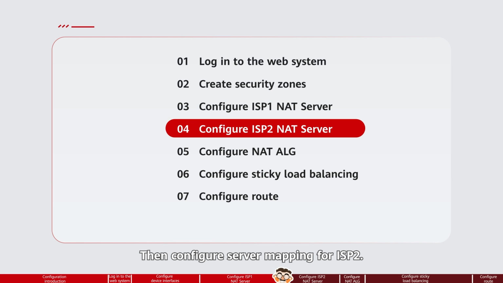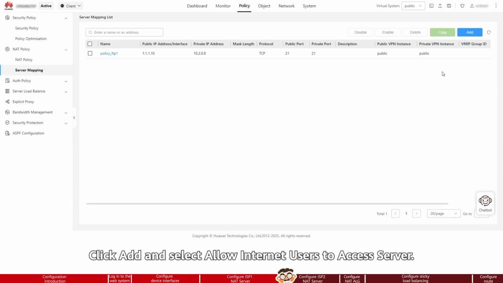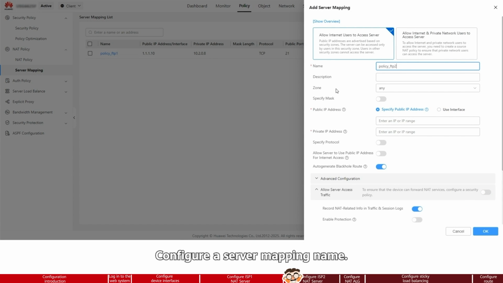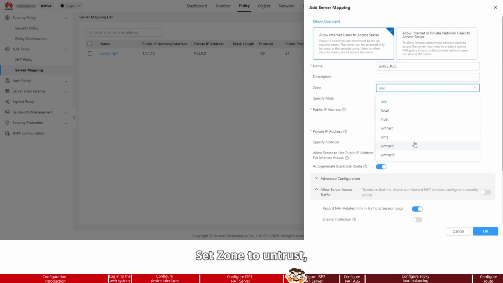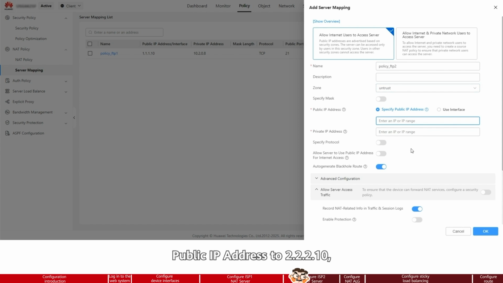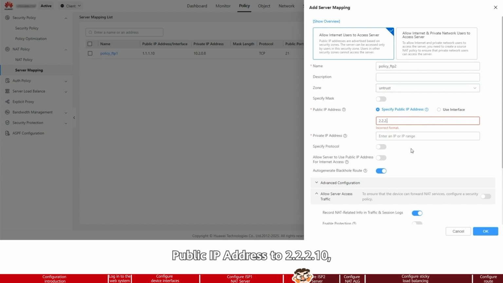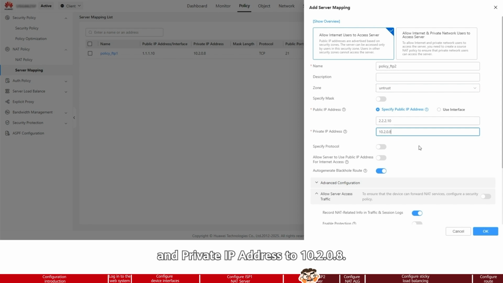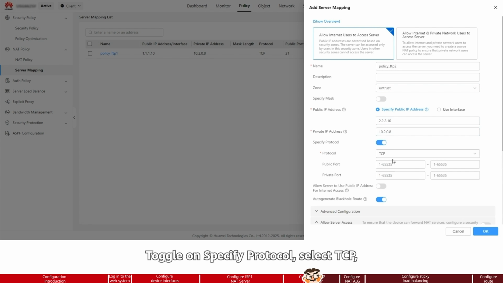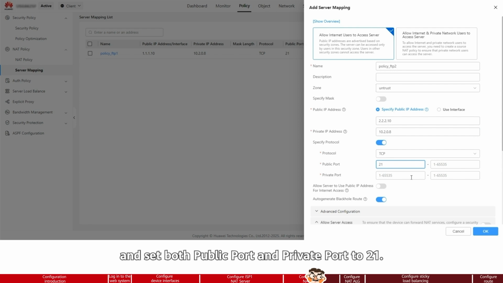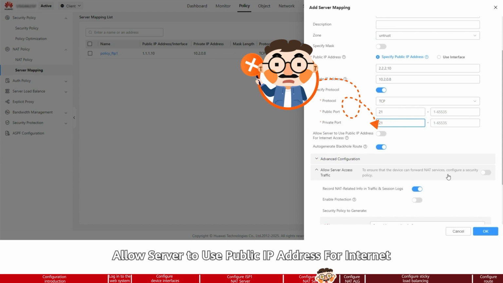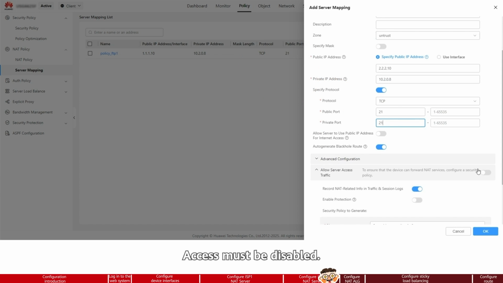Then, configure server mapping for ISP2. Click Add and select Allow Internet Users to Access Server. Configure a server mapping name. Set Zone to Untrust, public IP address to 2.2.2.10, and private IP address to 10.2.0.8. Toggle on Specify Protocol, select TCP, and set both public port and private port to 21. Enable Auto-Generate Black Hole Route. Allow server to use public IP address for internet access must be disabled.